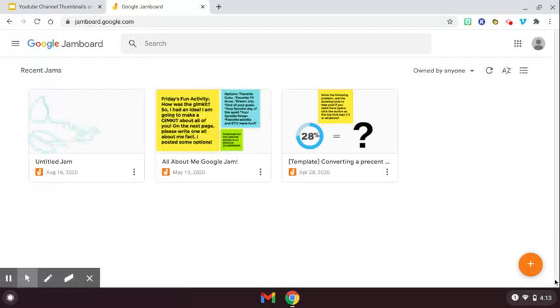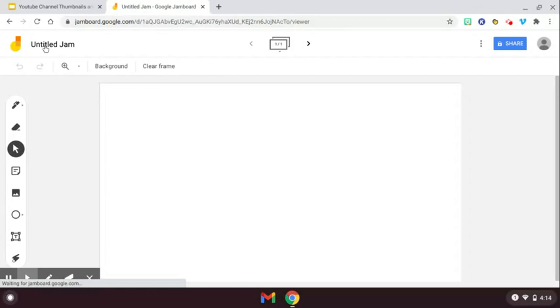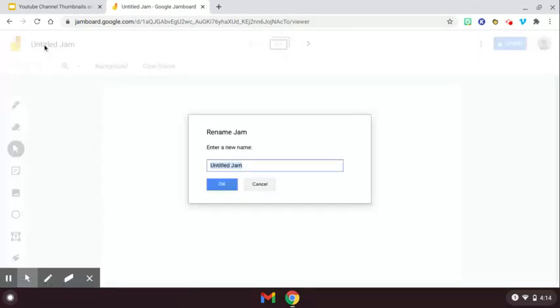Once you get there, you will be able to open up a new jam by clicking on the plus sign at the bottom right corner of your screen. Once you do that, you will get to this site that says Untitled Jam, Google Jamboard. Title your jam before you start anything.